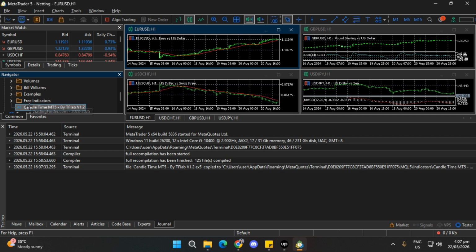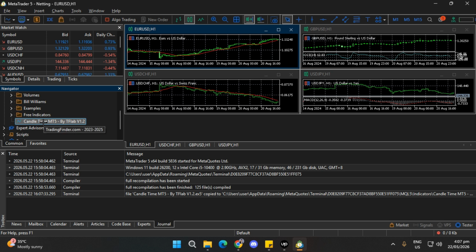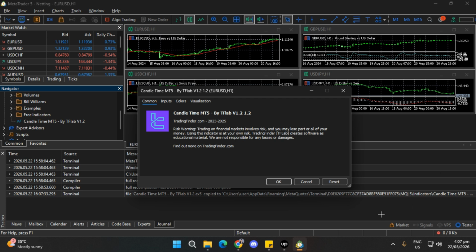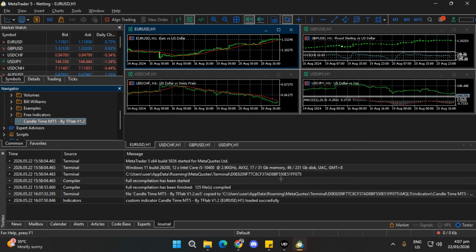Now I can simply, in my navigator slot, drag it to whichever graph, hit OK. There we go. In order for this to fully work, you must restart your MetaTrader 5, and that's it.